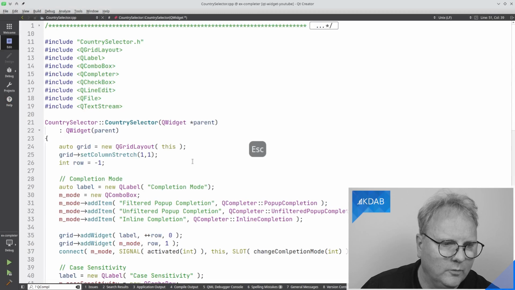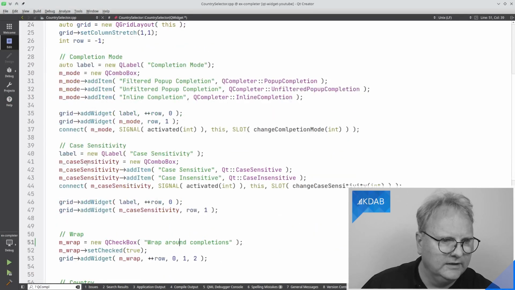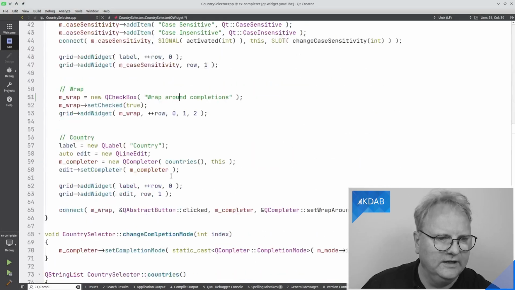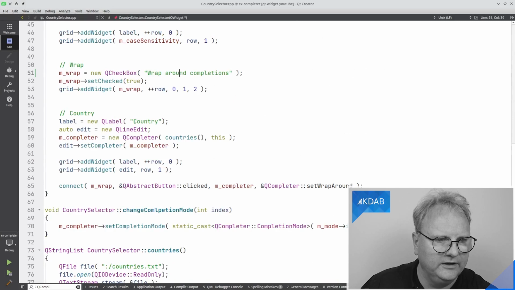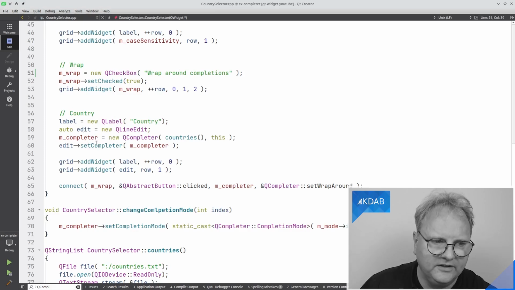Okay, what does it look like here? My user interface, I'm setting up, and so on. I am connecting a few change signals to the part of the user interface for this. I am searching for my completer. Here's my label for the country, my line edit, my completer. I create my new completer. I give it a parent, and then I say edit. That's my line edit. Set completer with this completer, and now it's working.